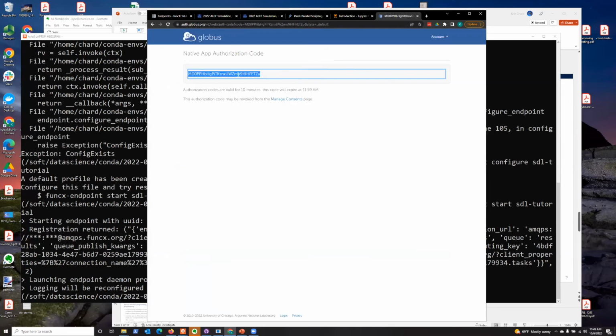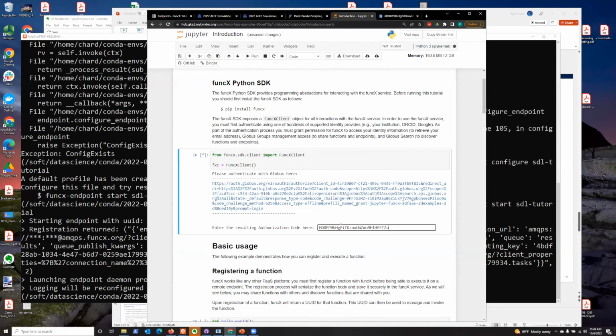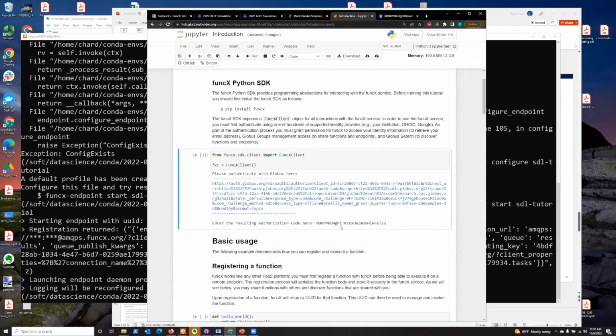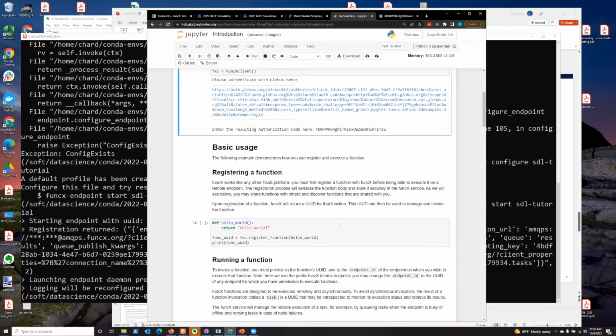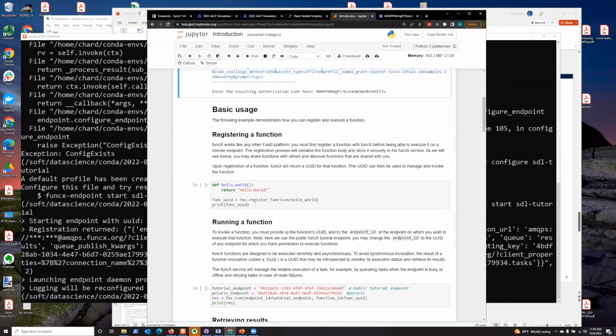I approve the access, and it gives me a one-time token that I can basically go over here and tie these things together. So at that point, I'm authenticated. My identity is mapped. I know now that I can access that endpoint. So what does this look like from a user's perspective?